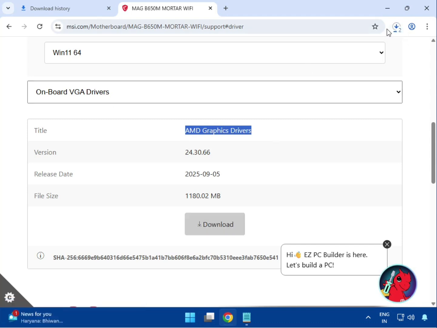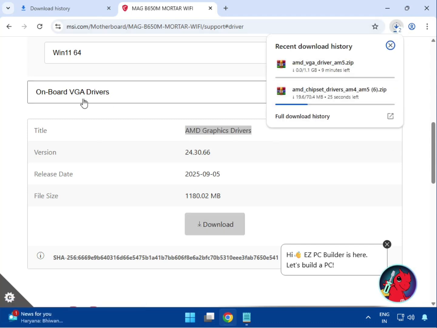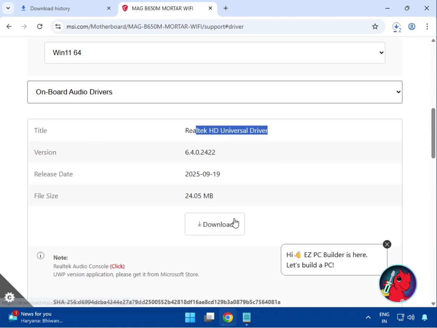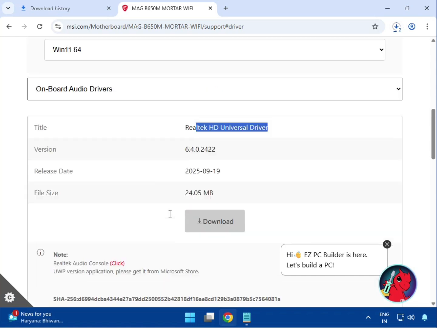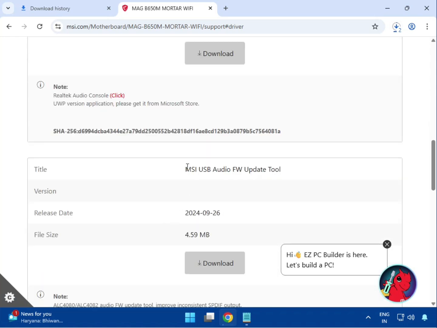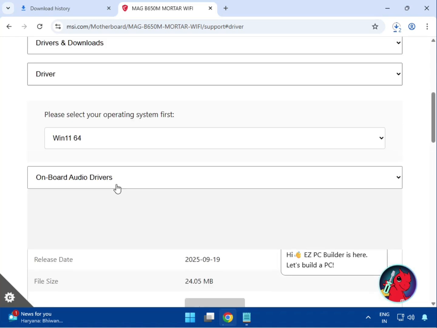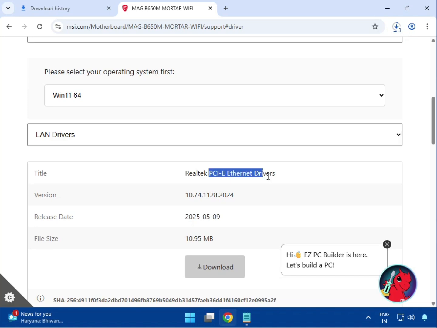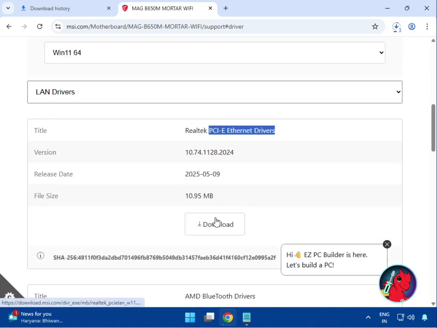When you click to download, it will start downloading in the download box. And then audio driver, SD audio driver, and click to download. So this is required if you require USB audio, so you can download this one. And then LAN driver, so PCI Ethernet LAN driver, and click to download.